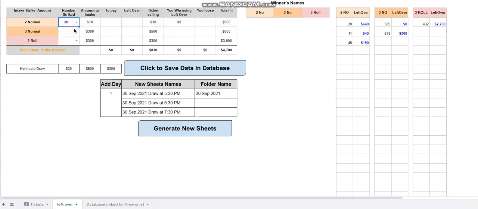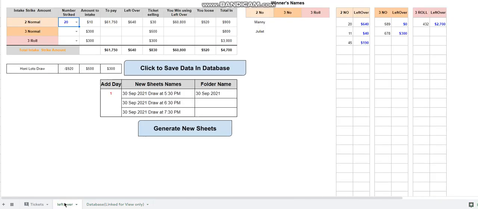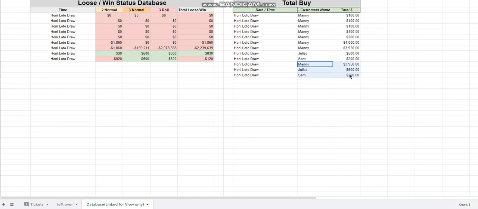Now if a person gets a strike, maybe number 20 gets a strike, and then you decide, okay, I want to update this. So here we have this one, and here we have selected this one. So you can see the data loaded down. If I come back to the leftover sheet and click this button, click to save data in database, now you can see the data has been updated. The number was updated with the loss as number 20 strikes, and the remaining with the total. And you can see the total in buy also gets updated.